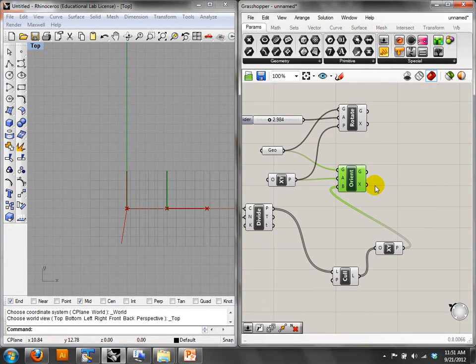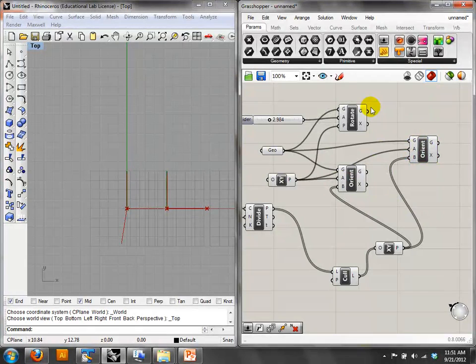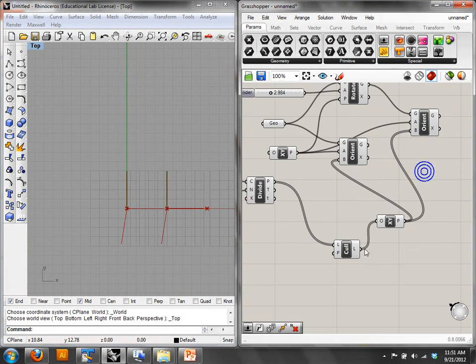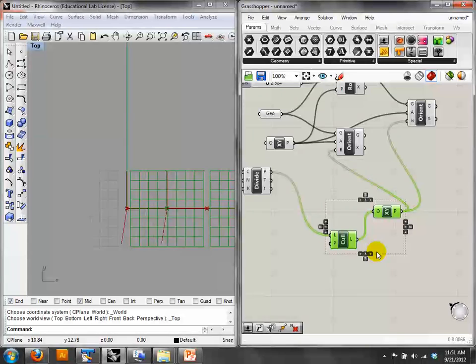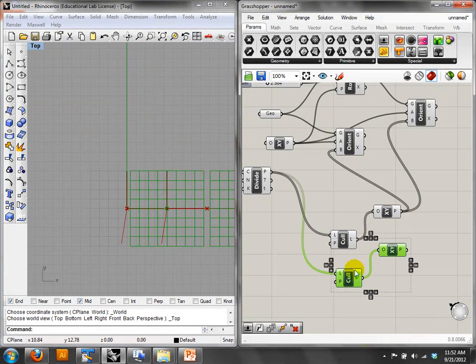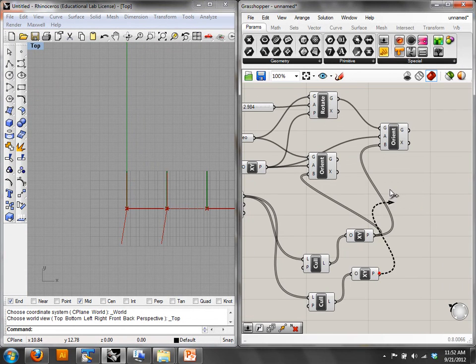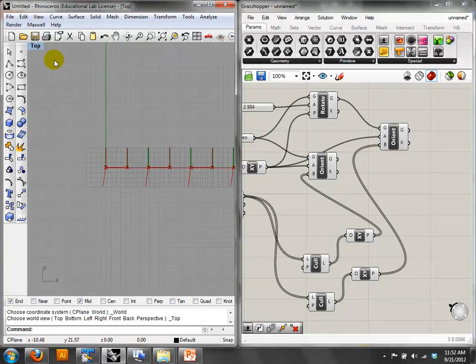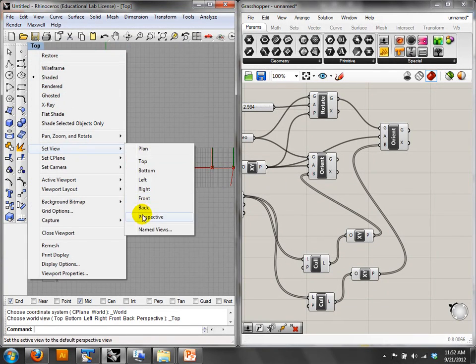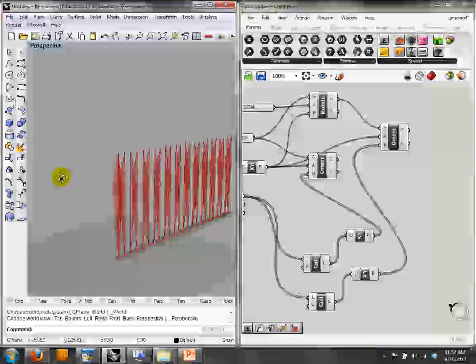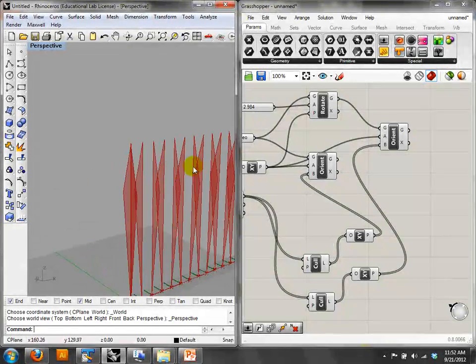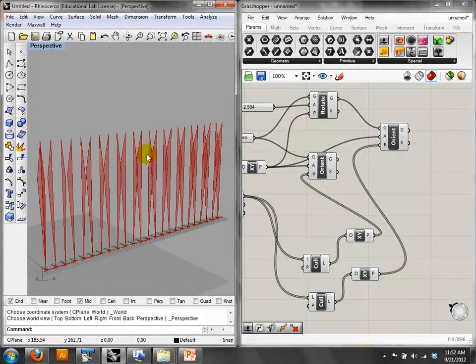And what I can do is make a copy of the orient component, distribute this geometry, and then go through this whole thing with the cull pattern again. Flip the cull pattern. Plug it in for the point. So then I've got something like this. And you could make something way better than that, but it's just the idea.